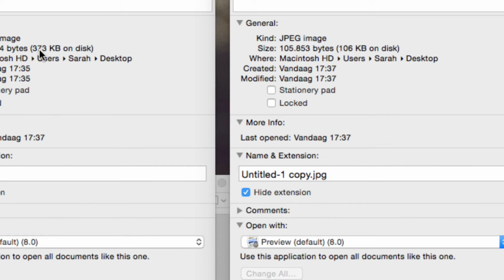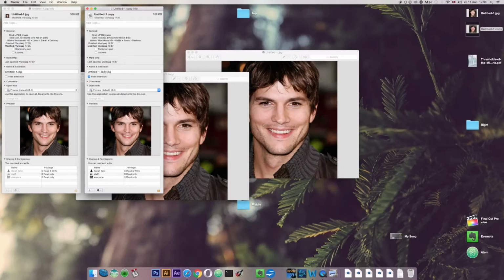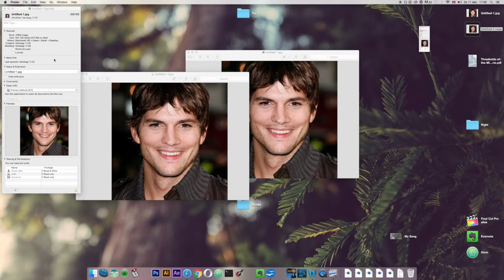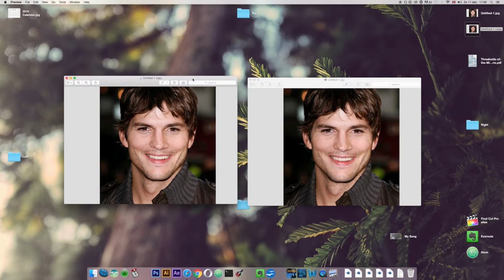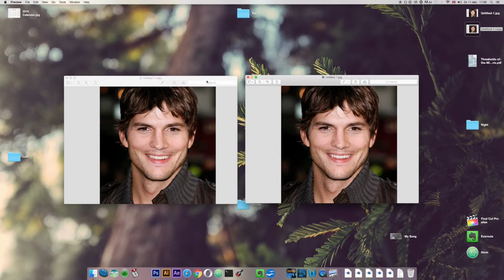We had first 373 over here on the left, and this new one is less than a third at 106 kilobytes. Less than a third. And if we look at the quality of these two images, they look exactly the same. Exactly the same. I don't know what's different, but one is way smaller.